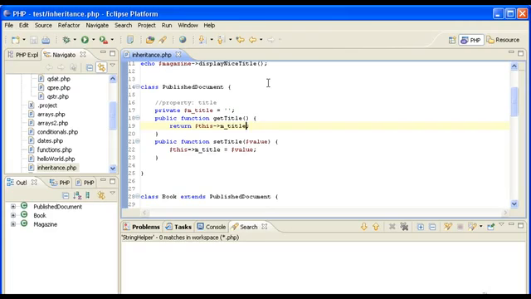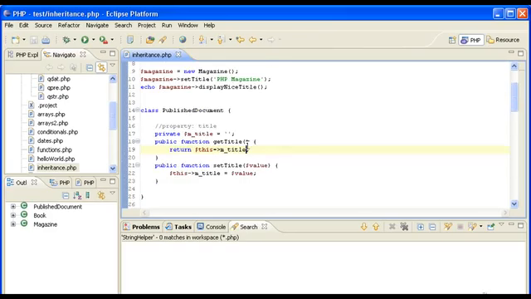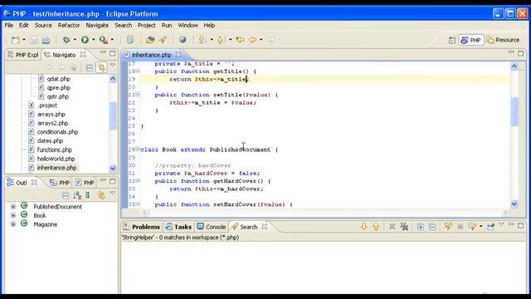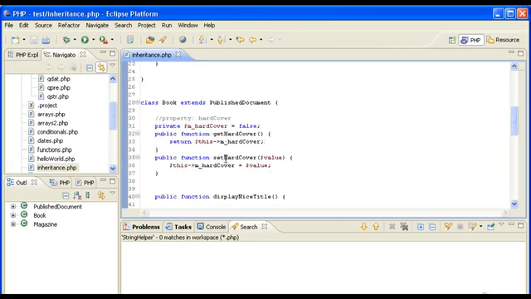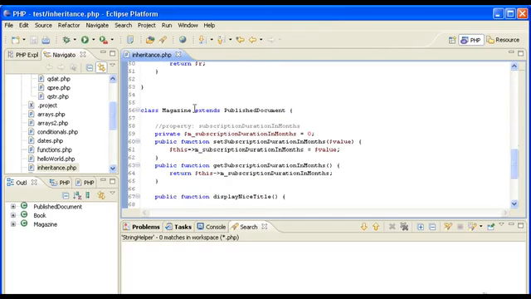So that's one way to optimize your code. Put all of the properties that your classes share into one class and then inherit that class from all the classes that need that property. Now, hardcover is unique to book and subscription duration in months is unique to magazine, so it can't share those.